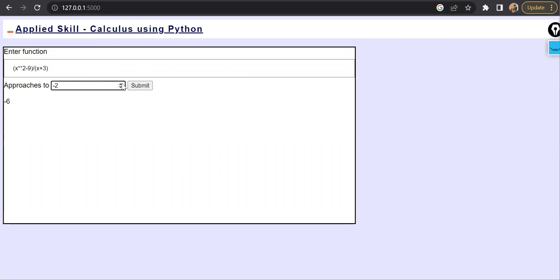So if I'm passing -2, suppose you can compute it, and you can compute the limit of it. Let's suppose I'm computing at -3. So let's compute the limit as x approaches -3, and this is x square -9 divided by x plus 3.